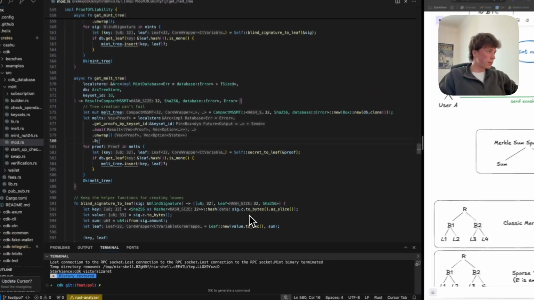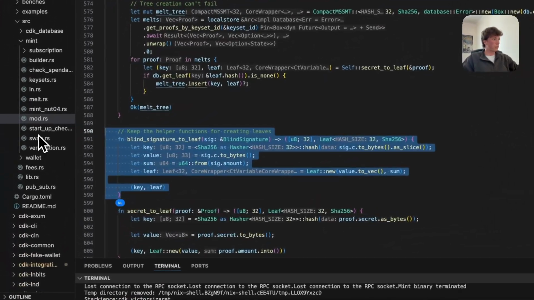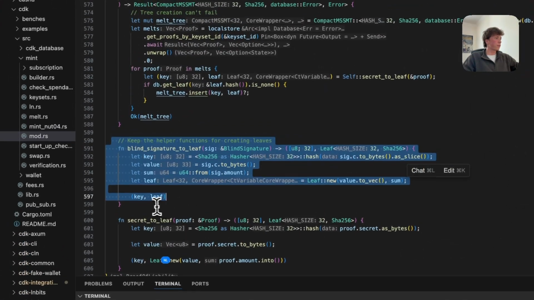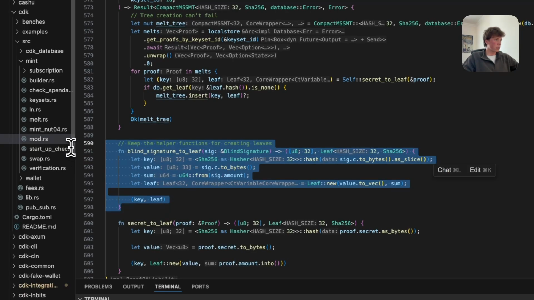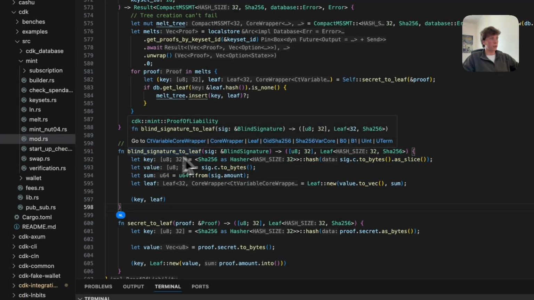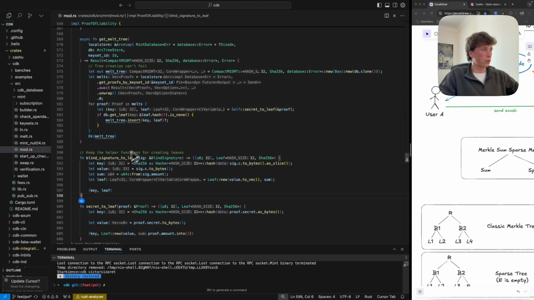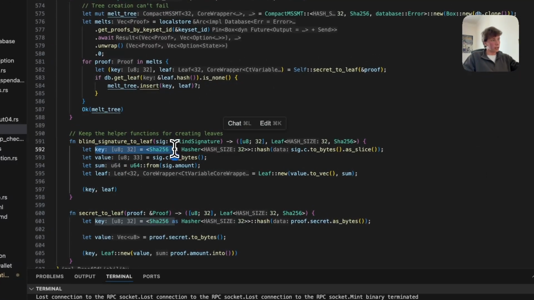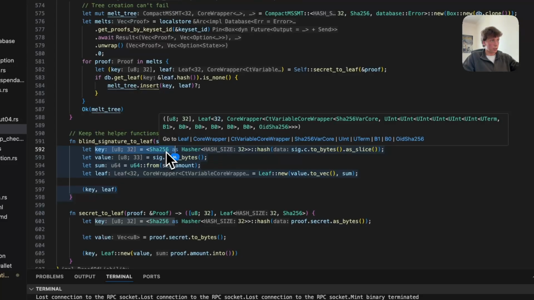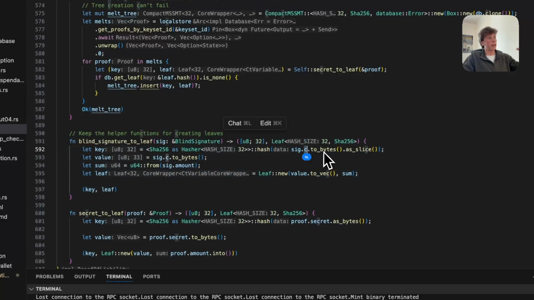One of the last parts is the actual building of the tree leaves. So for instance, for a mint tree, it takes the blinded signature, and remember, the blind signature is this attestation from the mint node that it issued the token. So it's a recognition that it issued the token, and we use that to create the key and the value. So the key is the SHA-256 hash of the blinded signature in the bytes format, and then you also have the value. So that is the blinded signature in bytes.